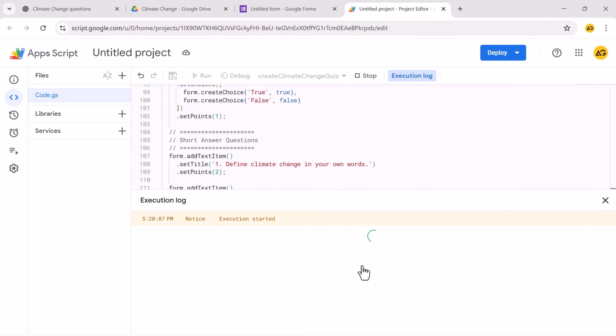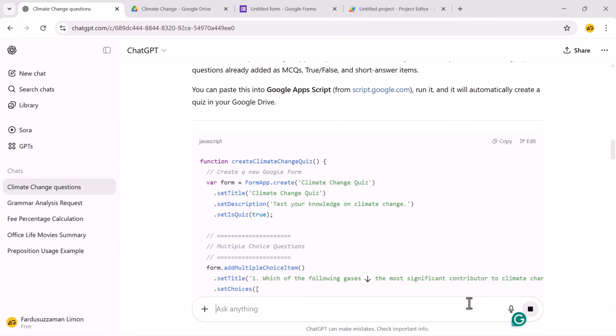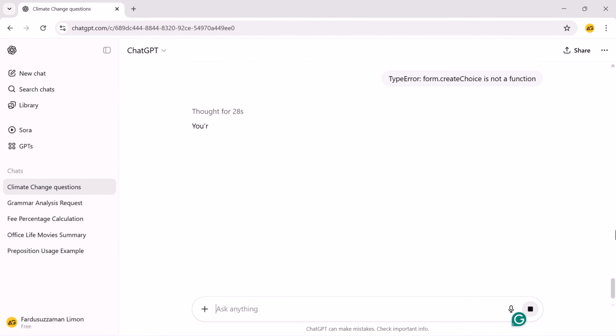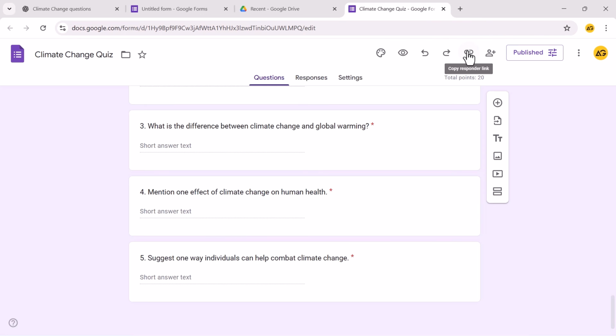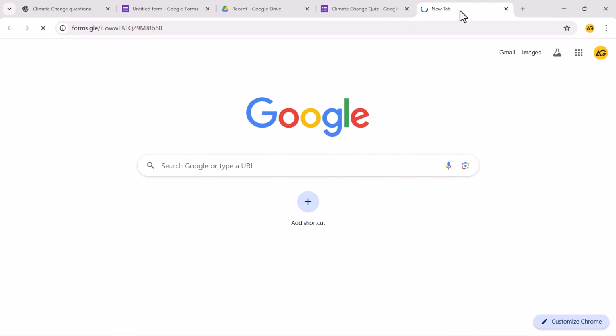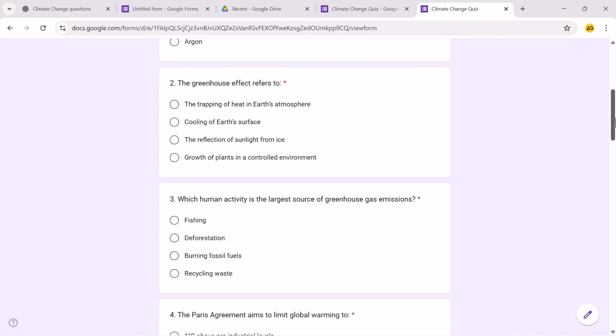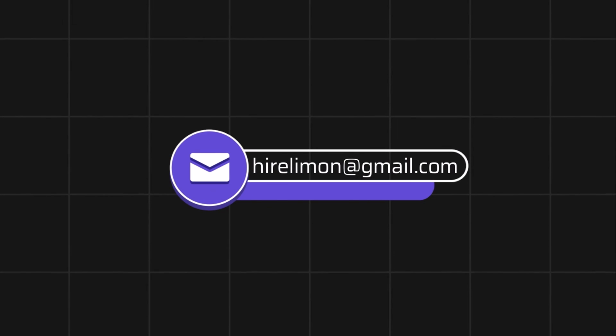I want to mention that if you get an error after running the script, just copy the error message and paste it into ChatGPT. It will correct it and give you the revised version. Feel free to reach out if you encounter any issues during the process.